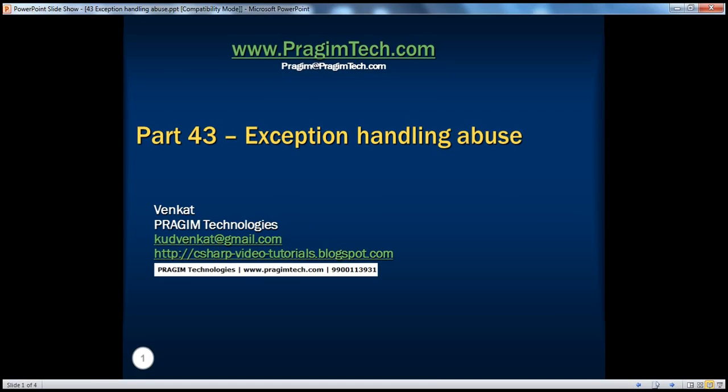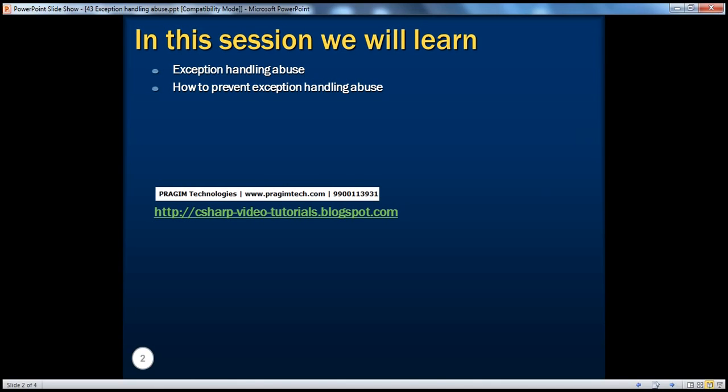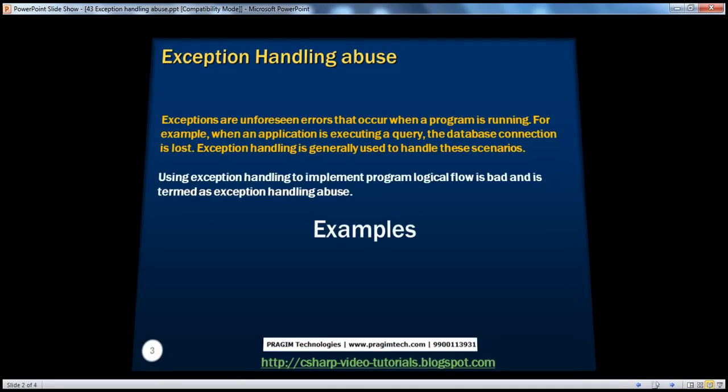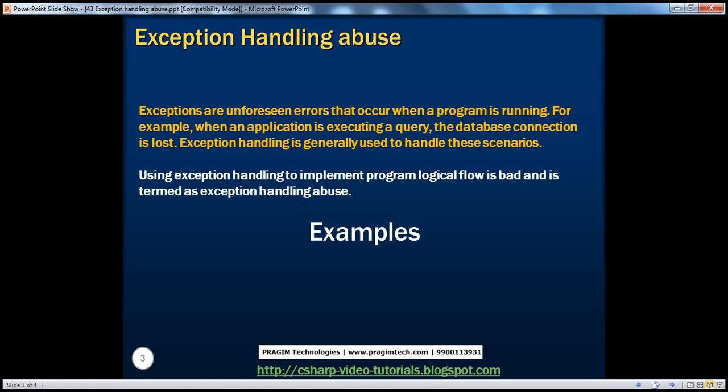This is part 43, Exception Handling Abuse. In this session, we'll learn what exception handling abuse is all about, and we'll also see how to prevent exception handling abuse. Now, we know that an exception is nothing but an unforeseen error that occurs when a program is running.